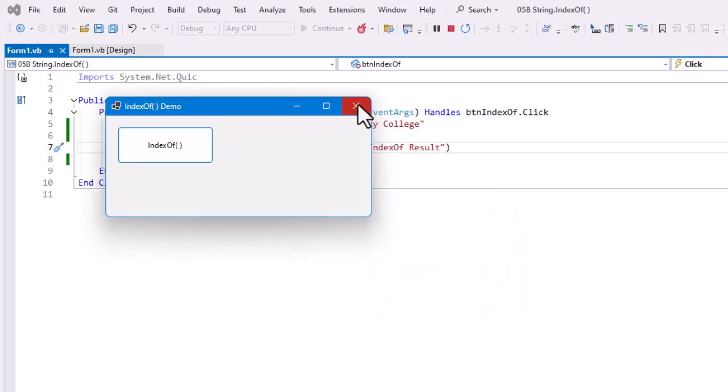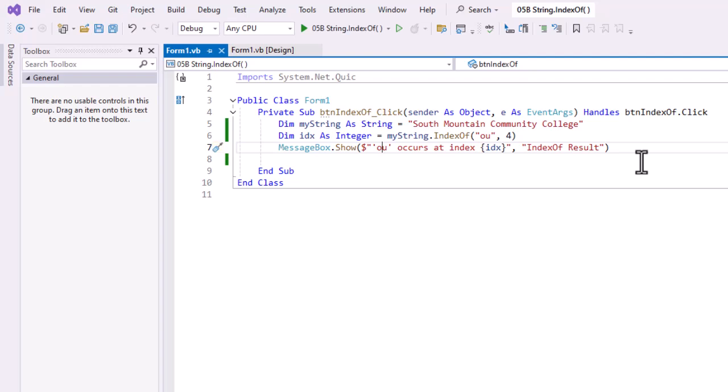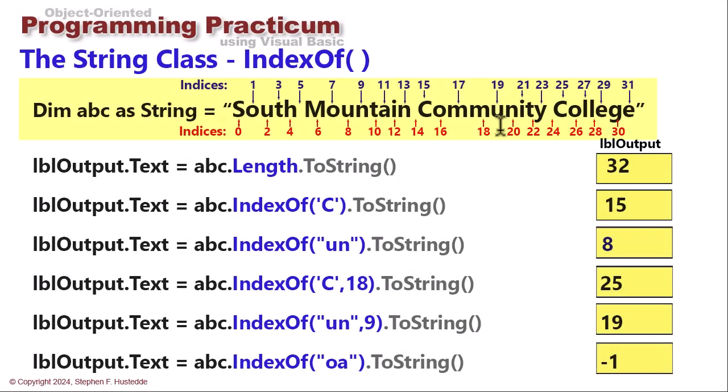Let's take a look at some more examples of IndexOf using this phrase of South Mountain Community College and see what the results would be as far as the index value. I'm dimming ABC as string equals South Mountain Community College, and I show you the indices of each letter in that phrase. My first statement here is I'm finding the length, and I do that again just to reiterate that we start counting with 1 for length, so there's 32 characters, but the indices, as you can see there, go from 0 to 31. So you always want to make that distinction. LBL output.text equals abc.IndexOf, and I'm looking for, in this case, just a character of an uppercase C, and that's going to return 15.